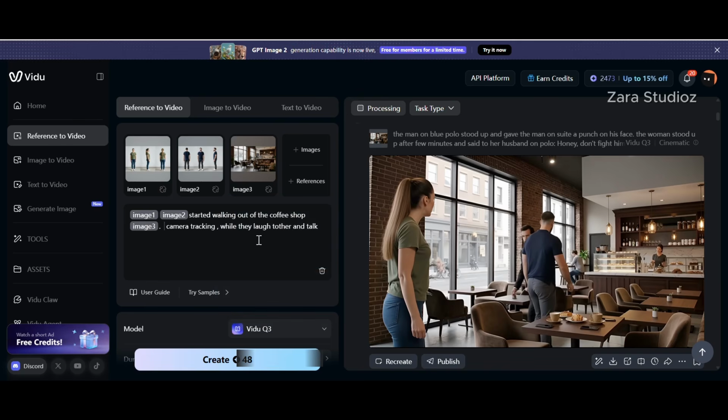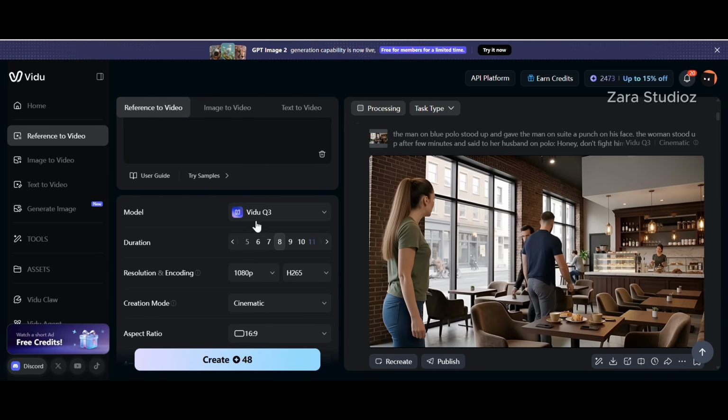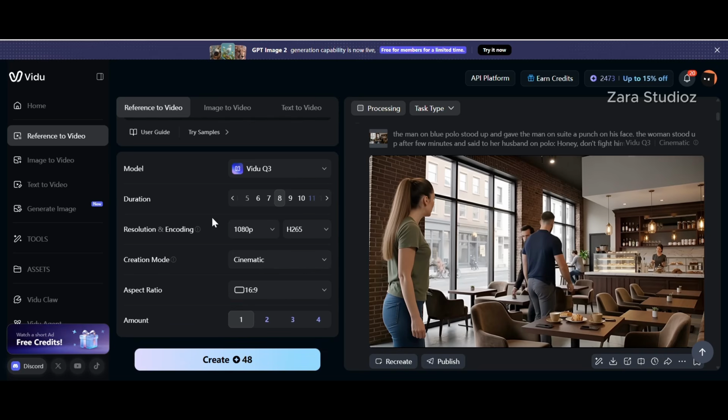So you can just indicate what the images do. I wrote image 1 and image 2, started working out of the coffee shop, which is image 3. Camera tracking while they laugh and talk together. Okay. And the model we're still going to use for this is Vidu Q3. I'll leave it at 8 seconds and click on generate. Every other setting remains constant.